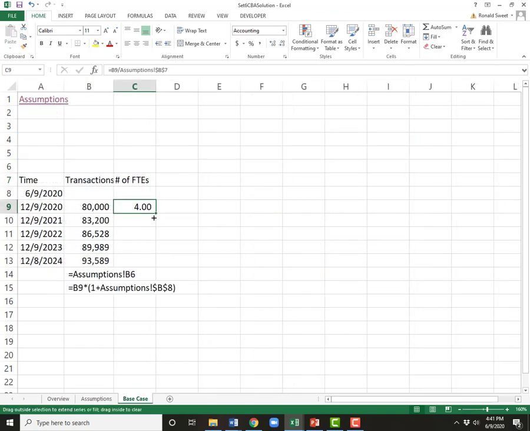So when you copy this down, we'll notice that the number of people we need is going to be growing over time. So that means this operation, if we don't automate it, is going to get more and more expensive as the business itself grows. All right, so there's that function. Let me push that down below so you can see it.